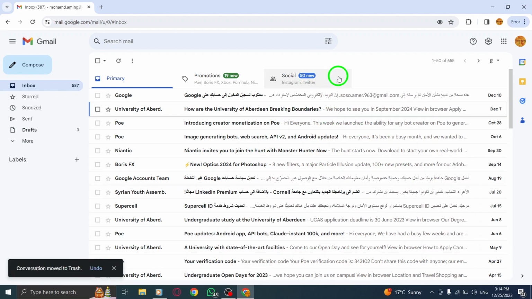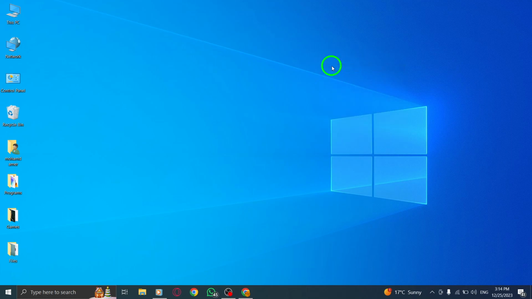Deleting messages in Gmail is a great way to declutter your inbox and remove unwanted or unnecessary messages. However, please note that deleted messages cannot be recovered, so make sure you only delete messages that you no longer need.